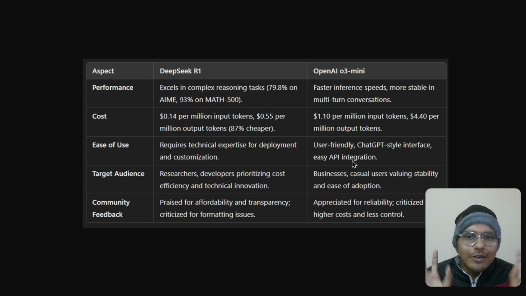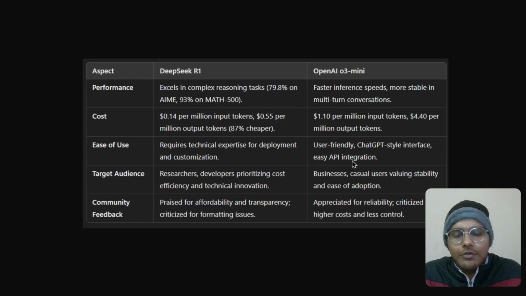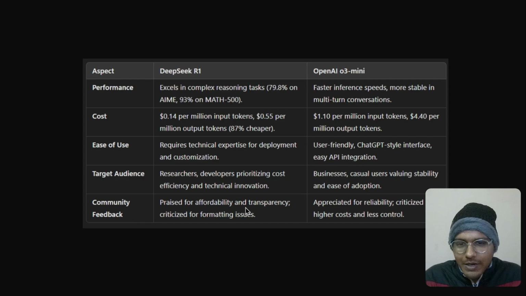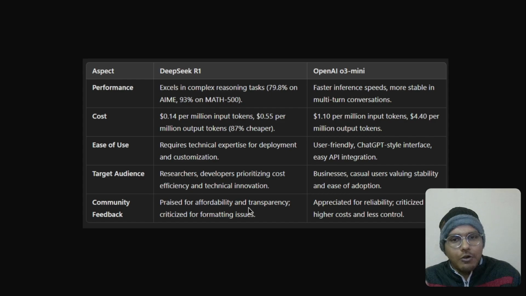What is the community feedback? The community praises R1 for its affordability. DeepSeek R1 is more affordable and transparent, but there are a little bit of formatting issues. And O3 Mini is appreciated for its reliability, but criticized for higher cost and less control. Of course, it still has the higher cost.